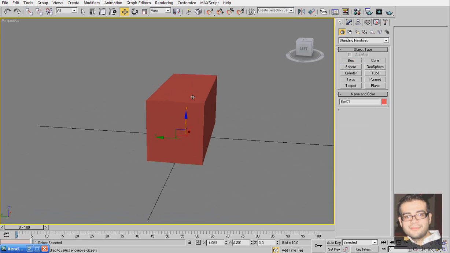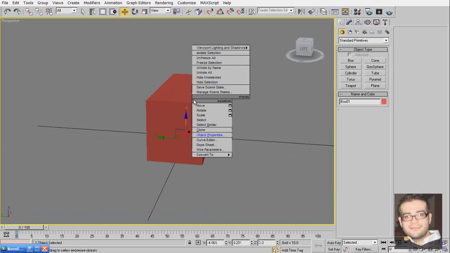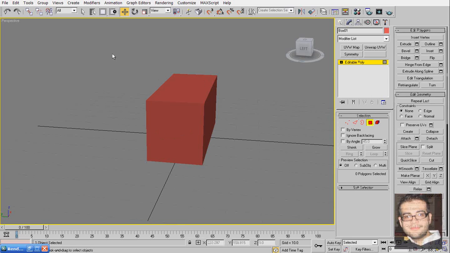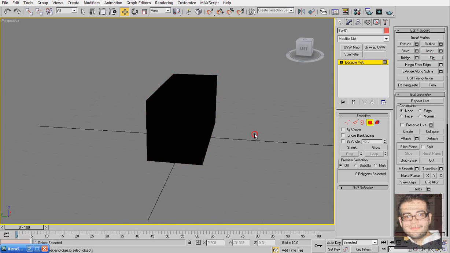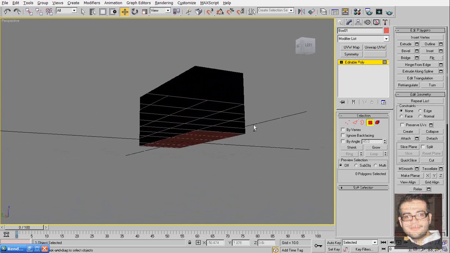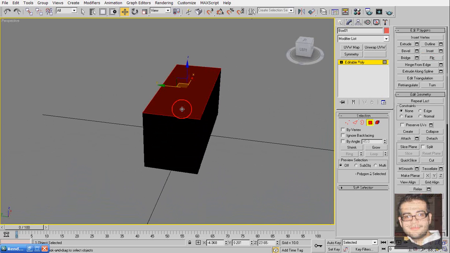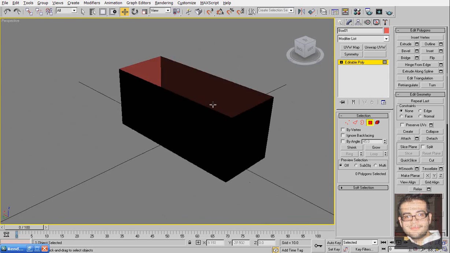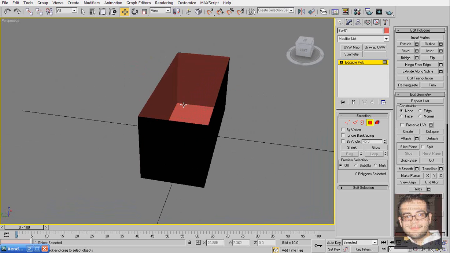So go ahead and right click on your box. Go down to Convert To. Select Editable Poly. Next, we want to go ahead and select all of the faces of our box and flip them. What you're seeing now is the outside of our box became black because the inside of our box is now receiving lighting, because all of our faces are flipped.